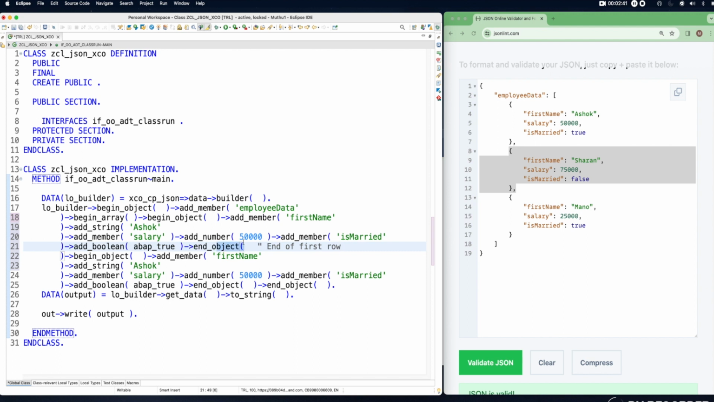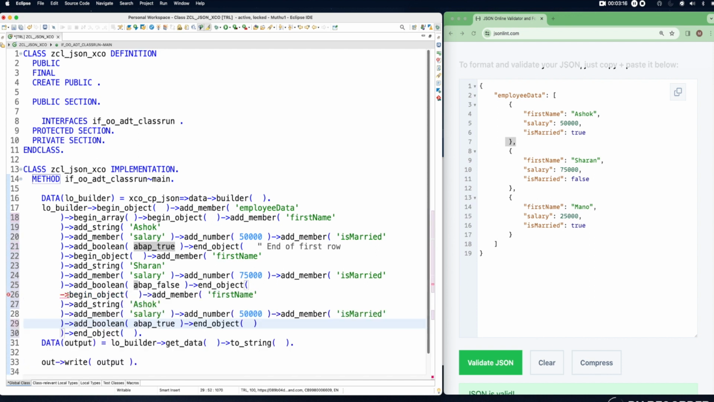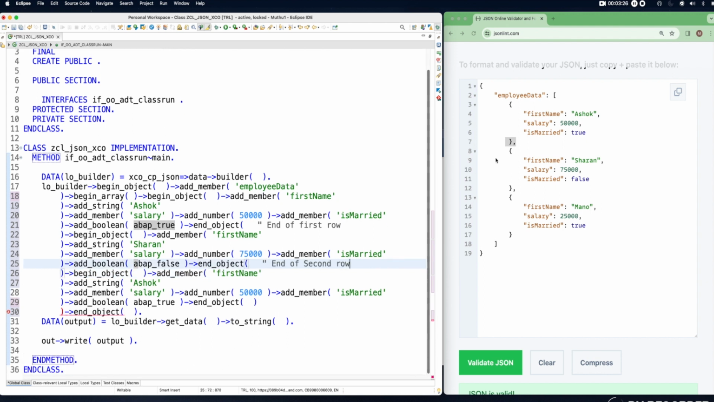Once we call this end object, this will get done, and from here we are starting the second row. In the second row, we have to change the first name to Sharon, and his current salary is 75,000. He is still not yet married, so we have to set this as ABAP false. Perfect. Once we do this end object again, it's going to finish here. So I'm just copying this again here. This is the end of the second row, that is Sharon's data.